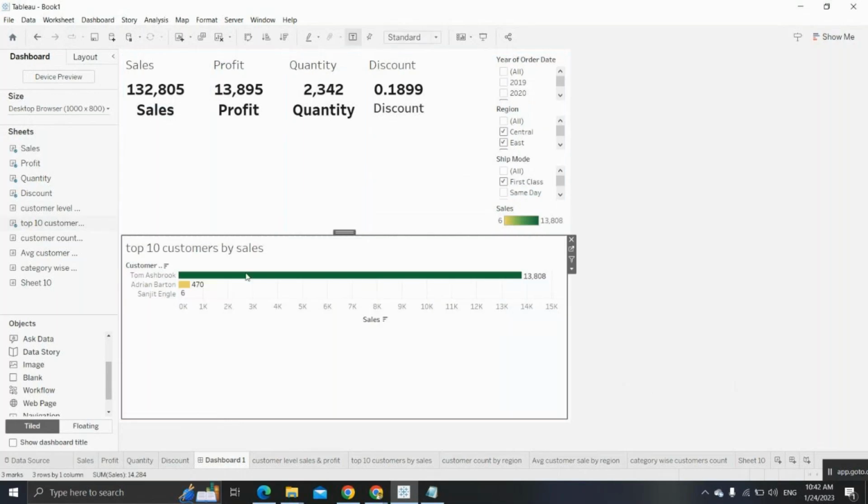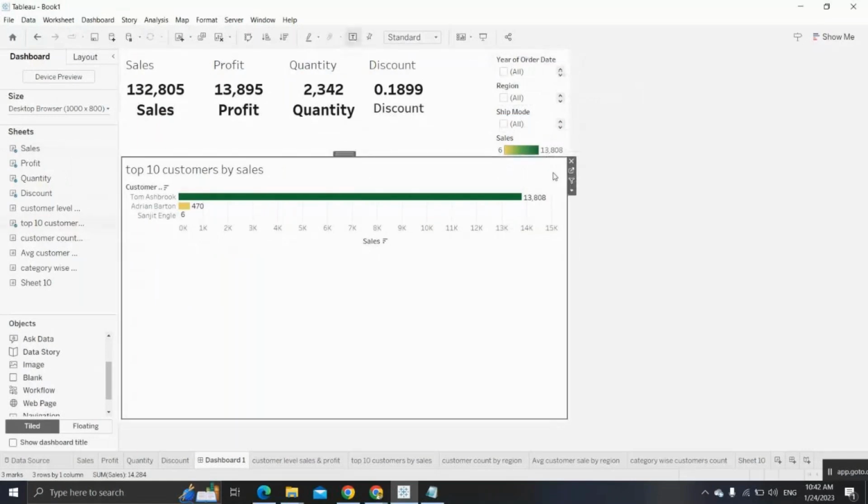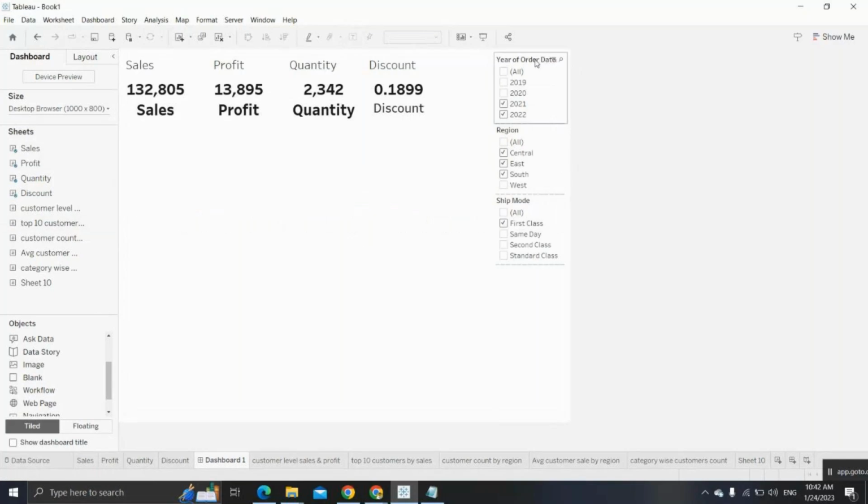Okay, so here we can get the top 10 customers. We don't get the top 10 customers here because there is some simple logic. Before going to it, there are so many options for these filters.